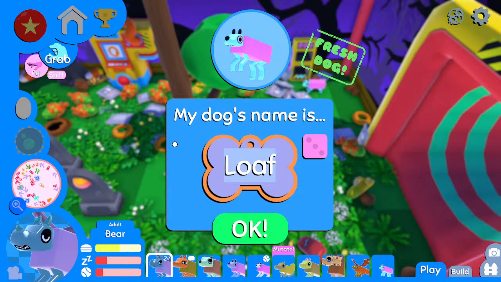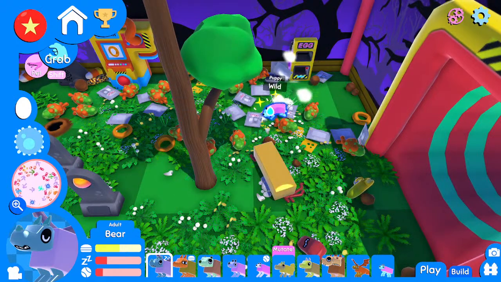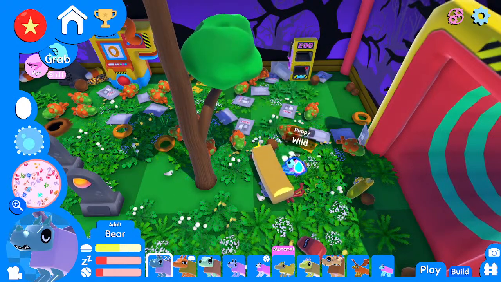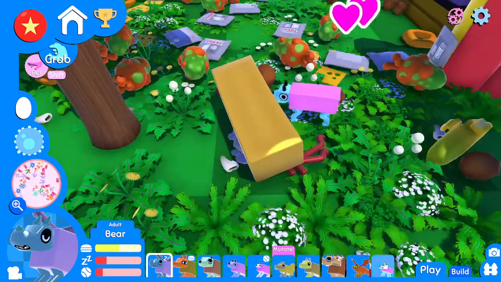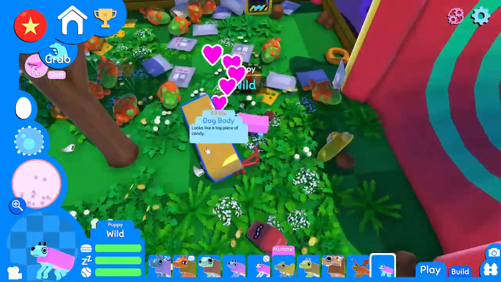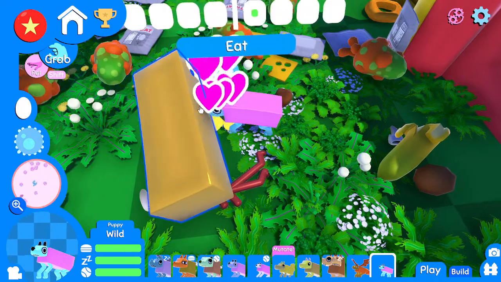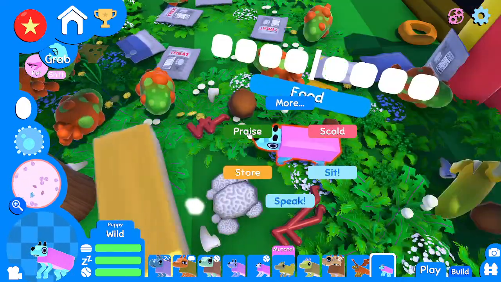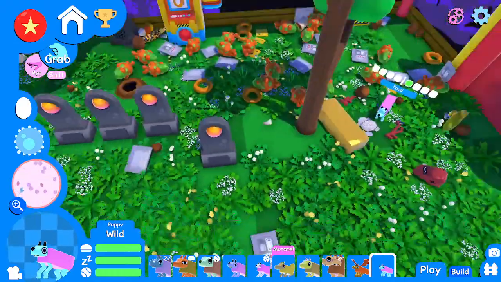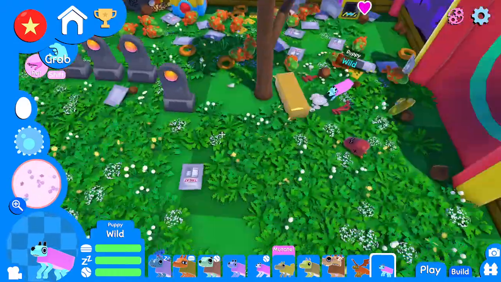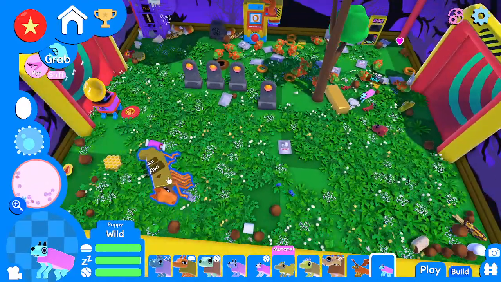What can we name this one? Oops. Wild. There's a wild puppy. Join. Excuse me. Start eating. Good little bugger. Devour the goods. And what happened to the other dog? Oh, right there.